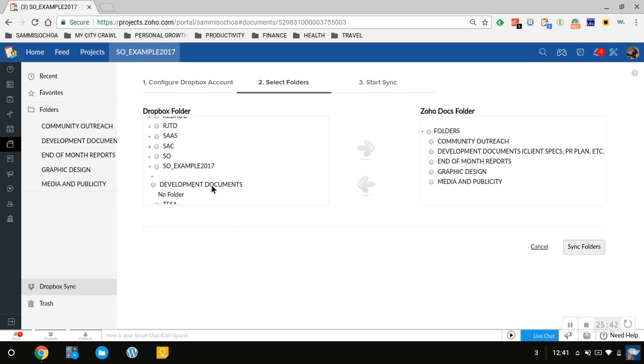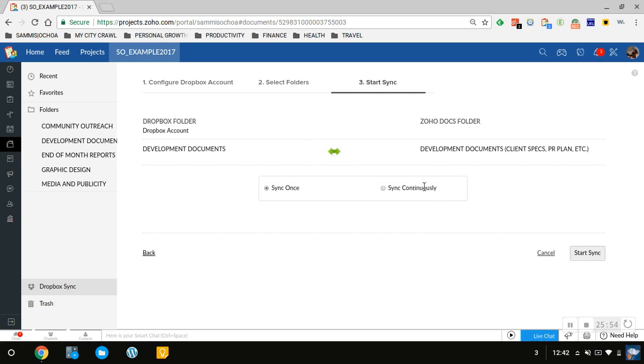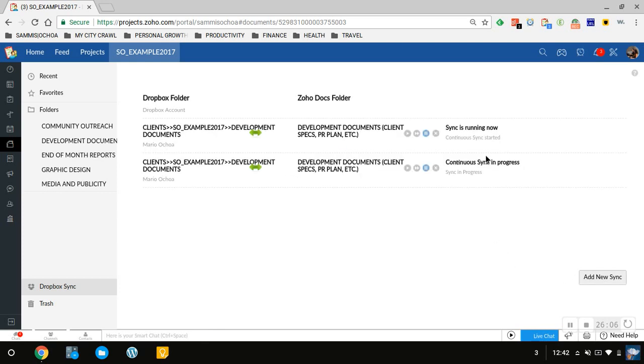So what you would do is go to your client, click which folder you want to sync from Dropbox, so development documents, and then click the Zoho folder you want to sync to, development documents, sync the folders. And, important step. Don't sync once. That's just going to send files from one to the other one time. Sync continuously. So every file you create is automatically synced. Start the sync. And it's there. Continuous sync in progress. That's it.